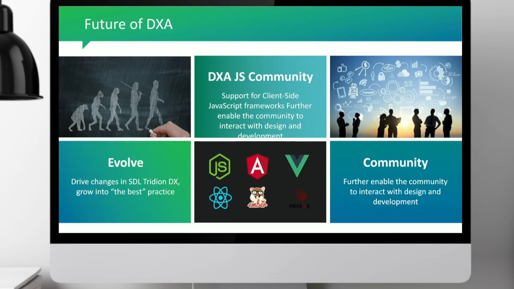Let's take a look at the future of DXA. As we said in the beginning, we've used DXA 2.0 and DXA over its whole development life cycle to drive changes within the SDL Tridion core product as well. We have successfully changed certain parts of UDP. A good example is also the DXA model service, which should evolve into the public content API, which will become part of the Tridion Sites 9 release.